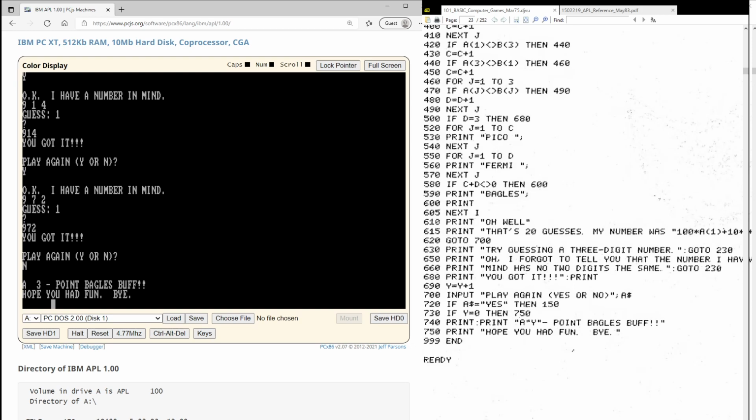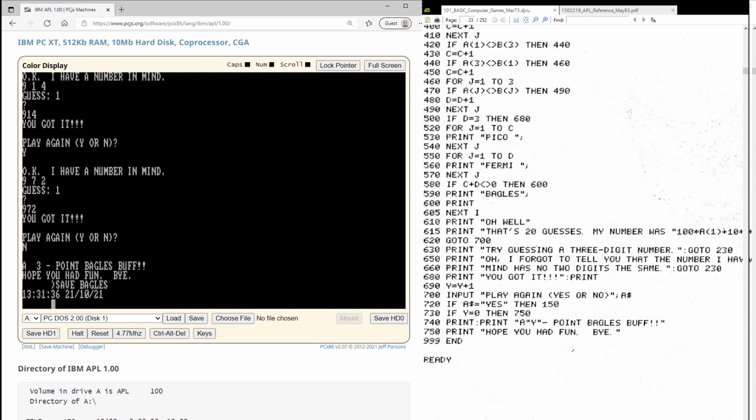So let's save. I haven't saved it yet to a workspace. So I can do right paren save bagels. So there it is as a workspace. Let me show you that we can now exit APL, and then we can jump back in and load the workspace from our simulated DOS disk. So I'm going to do exit.